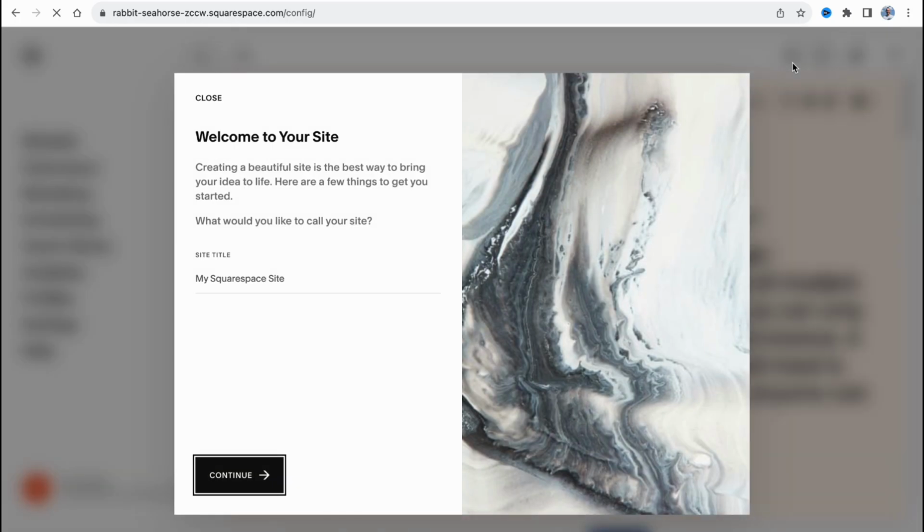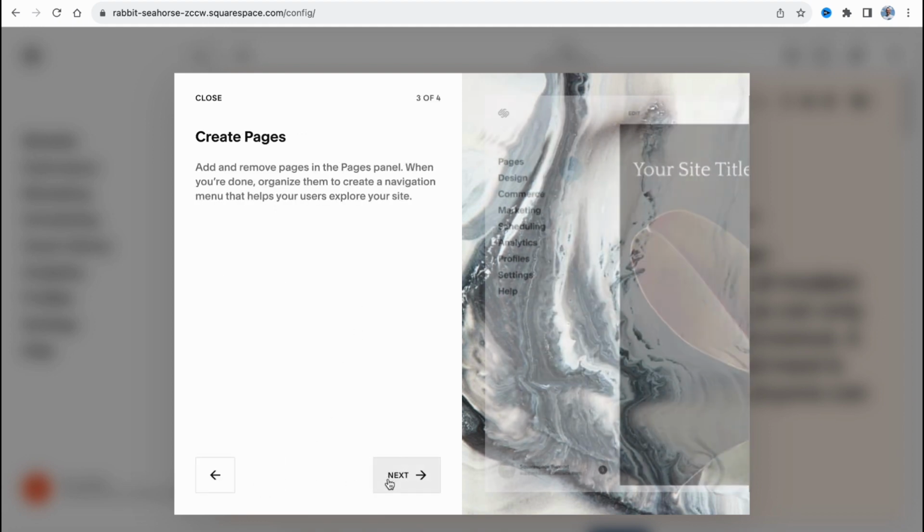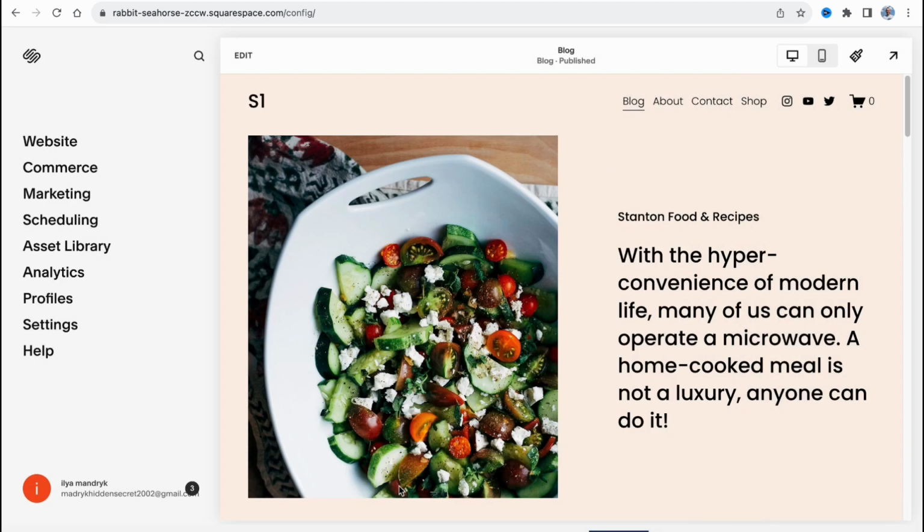All we need to do now is just customize it a little. So first, let's choose our site title. I'm going to use site 1. We'll change it a little bit later. Let's click on continue, next, and get started.